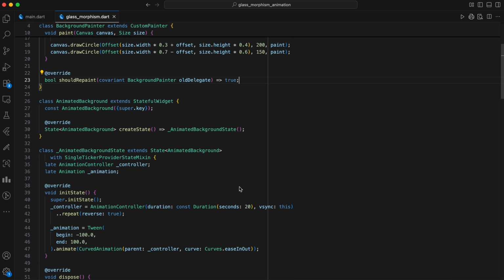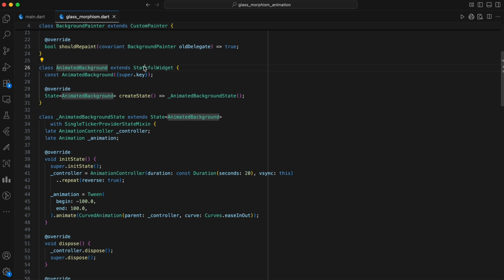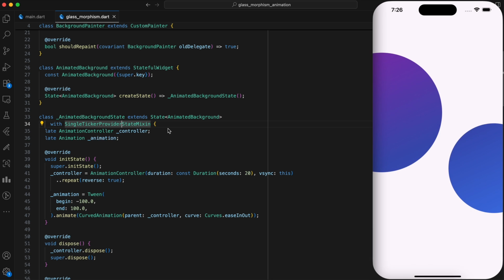Next, we have AnimatedBackground, which is a stateful widget. As its name suggests, this is where the animation for our background circles is managed. Its state, AnimatedBackgroundState, mixes in SingleTickerProviderStateMixin. This mixin is crucial because it provides the vsync property needed for AnimationController.